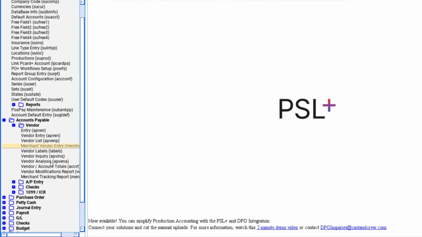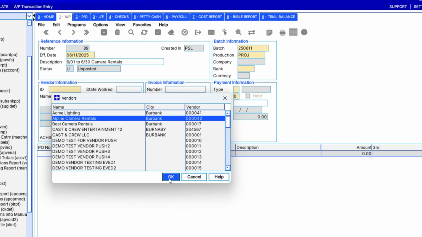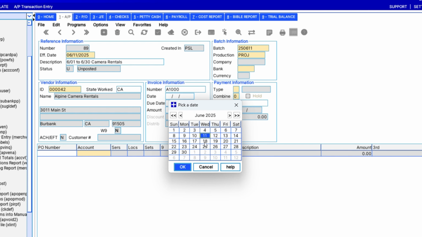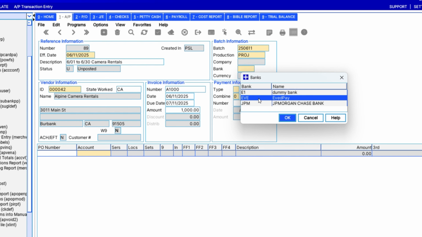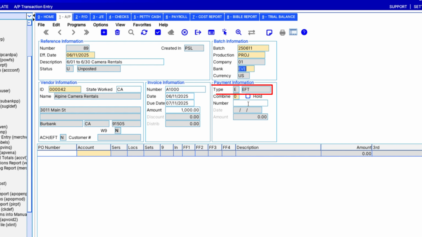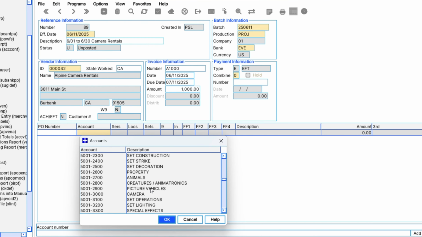To create an EFT transaction, open the AP Entry program in PSL Plus and click the Add button to enter the details of the transaction and select the Eved vendor you created. Enter the invoice information and select EvedPay as the bank. This will automatically default the payment type to E for EFT. Down below, enter the account for the transaction and lastly, click Accept to enter the AP.